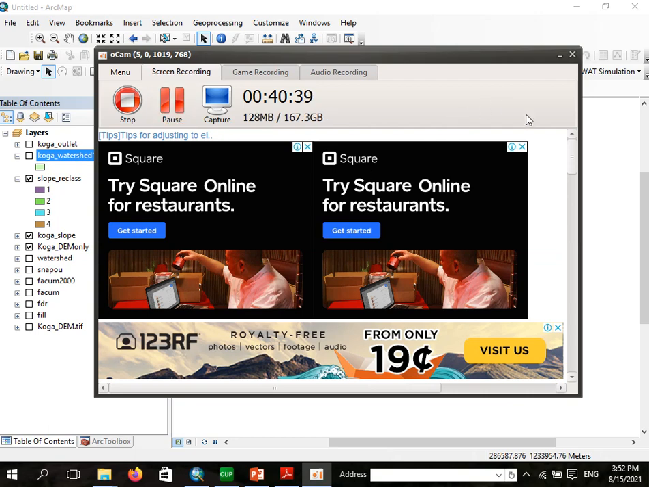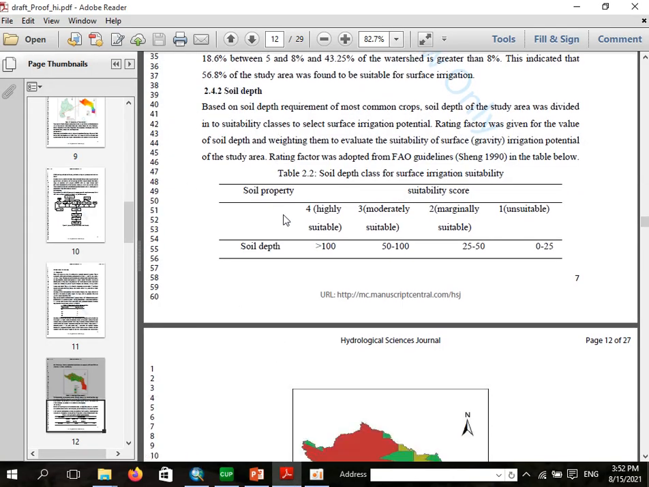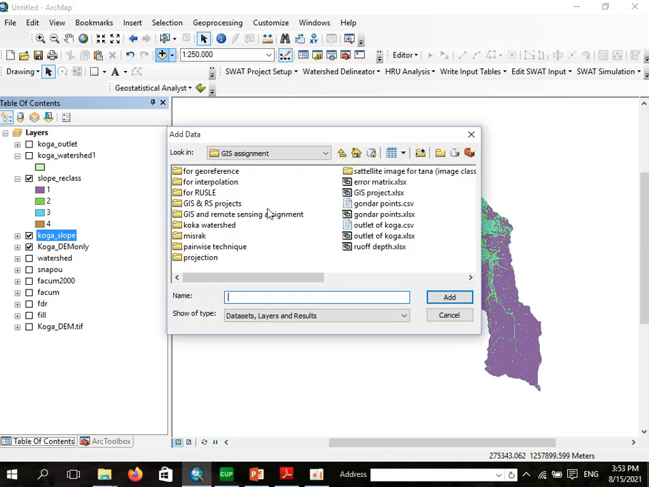Okay, the other parameter that we will use is soil depth. Similarly, FAO 1990 recommends that if the soil depth is greater than 100, that area is highly suitable for surface irrigation. And if the soil depth is from 50 to 100 millimeter, that is moderately suitable, in such a way the suitability of the soil depth is arranged. Depending on this, let us prepare our soil depth suitability map, and let us add the soil depth map here.